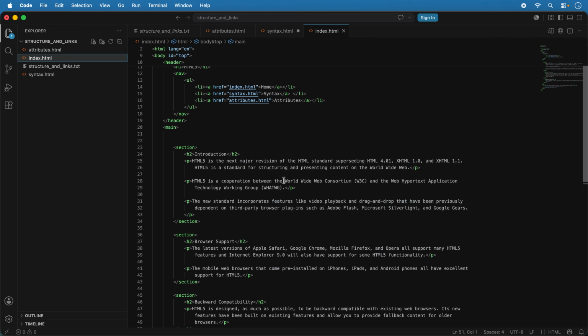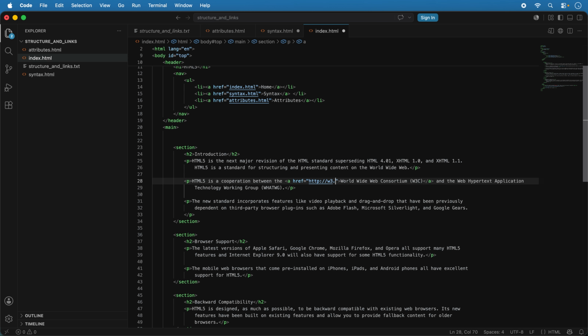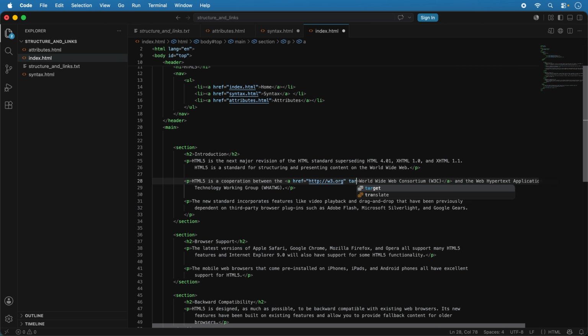Select the World Wide Web Consortium, W3C, text and wrap it in an anchor tag. The href will be https://w3.org. Add the target attribute and set it to _blank. Refer to the instructions for the other web page you need to link to.